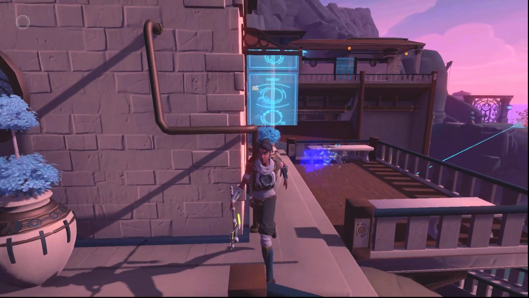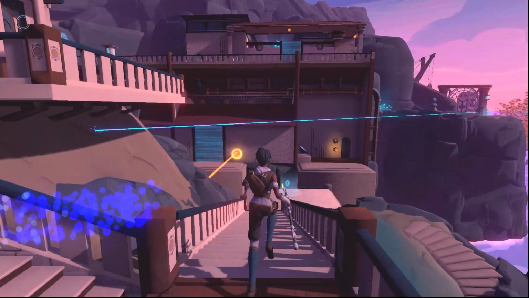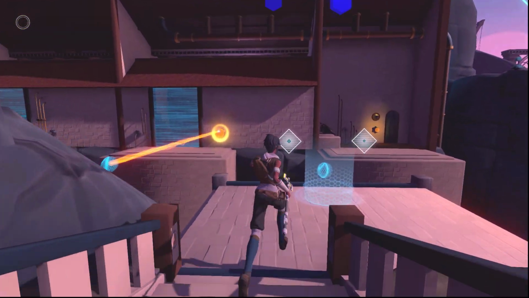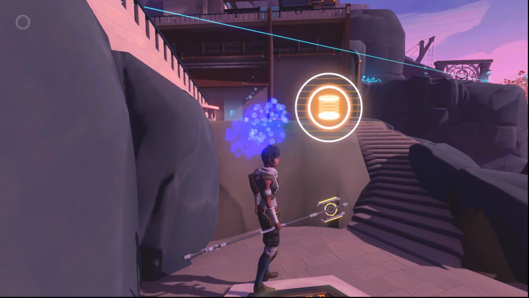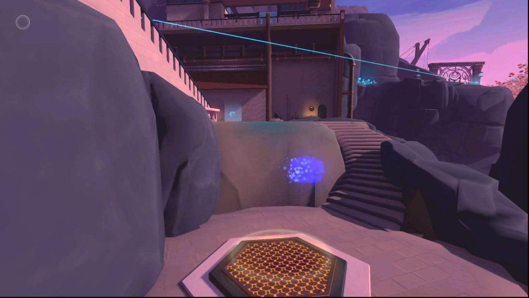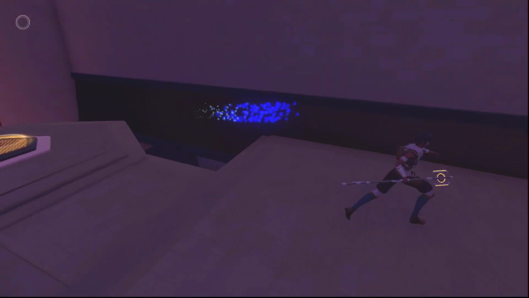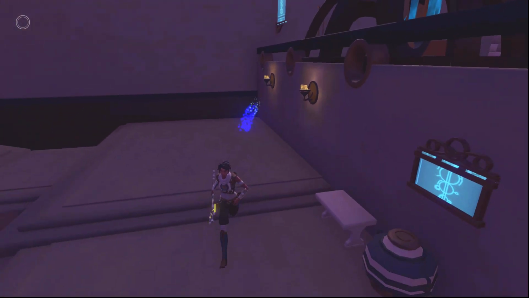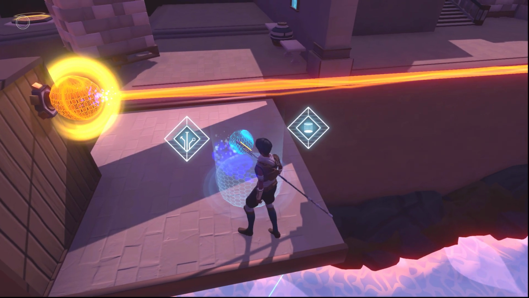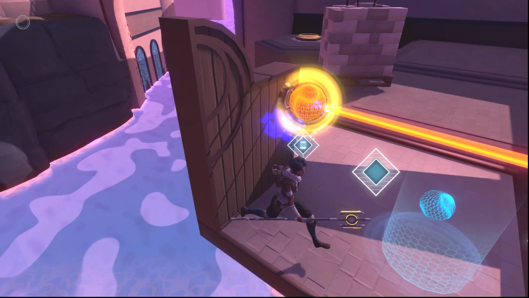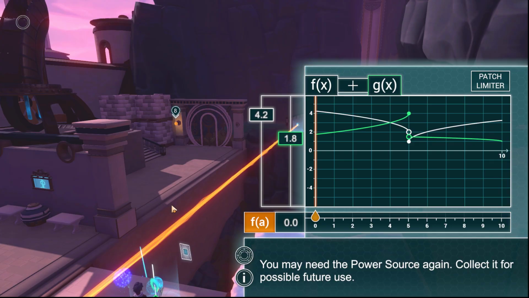Oh, how did I get up here? There we go. Okay, let's go back and figure out how to grab that battery that we left behind. I saw this one before.